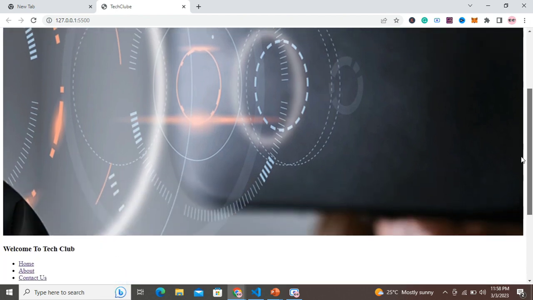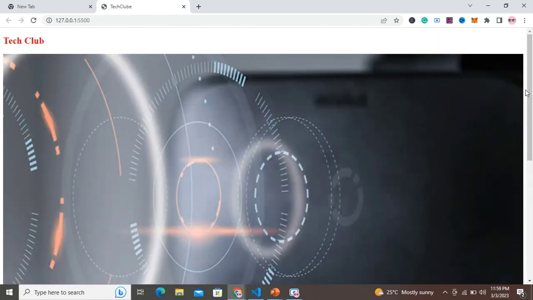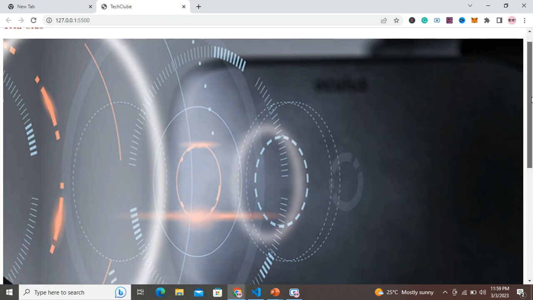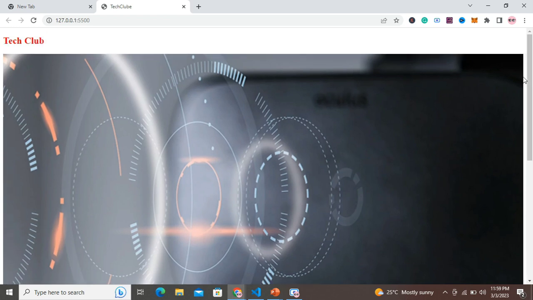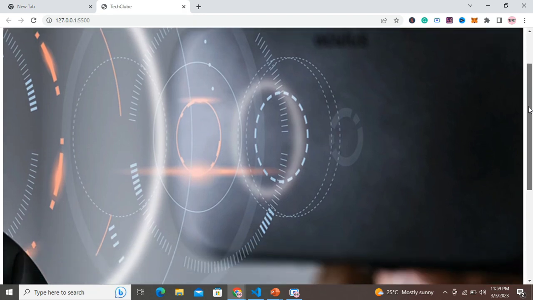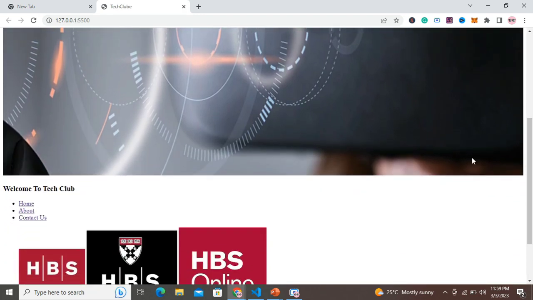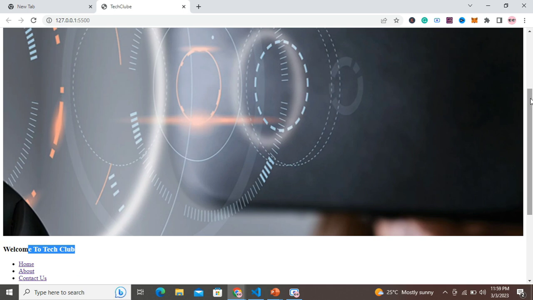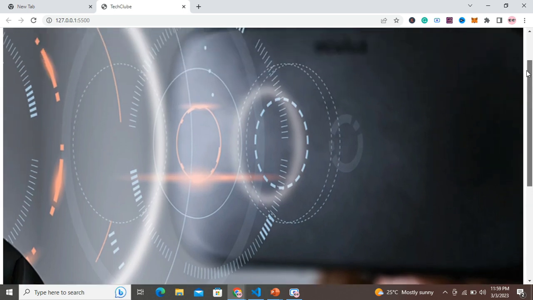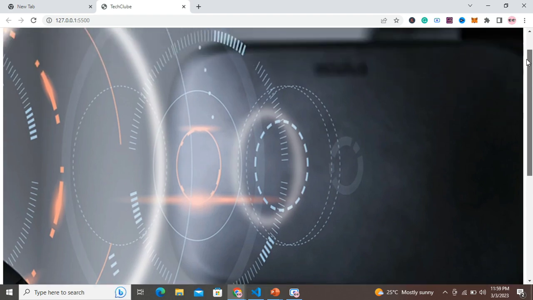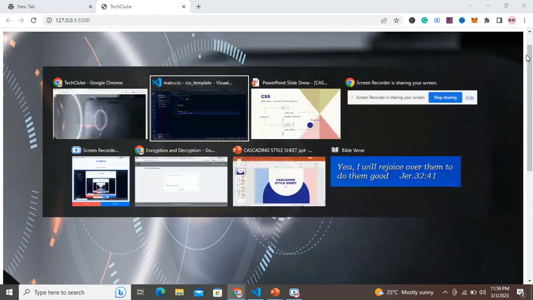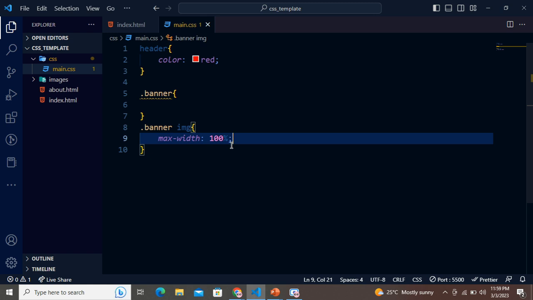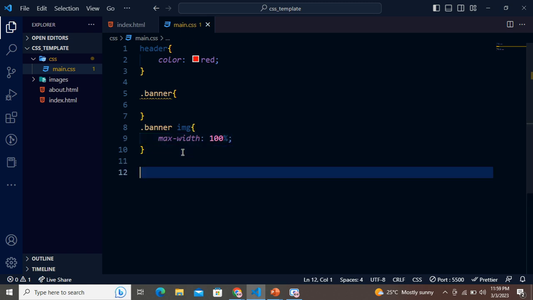Cool. All right. Now I'm going to explain some stuff because one of the things I have in my mind to work with is to align this welcome text on top of this image, and what can do that is what we call position. The position property in CSS is what can do that. So we have different types of position.